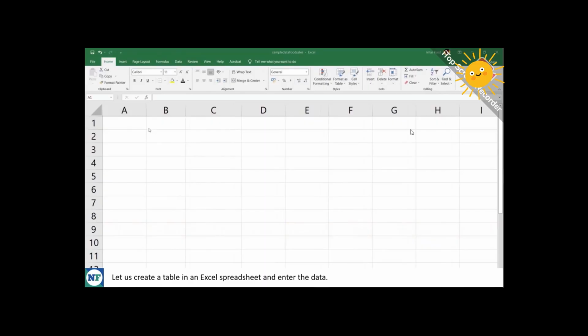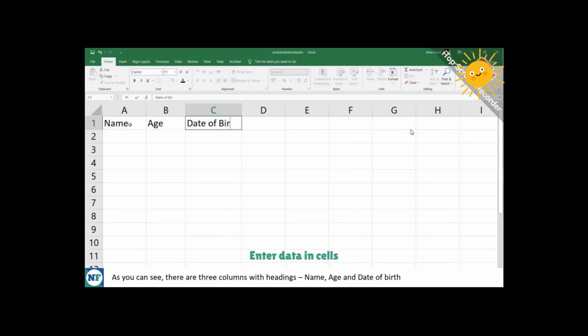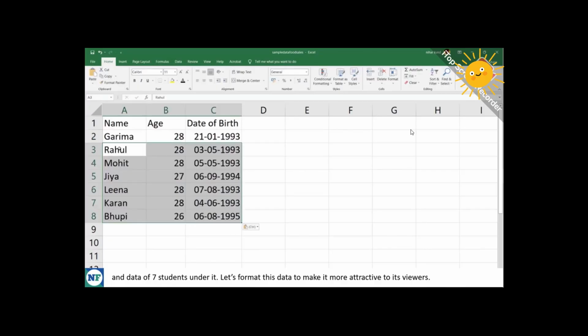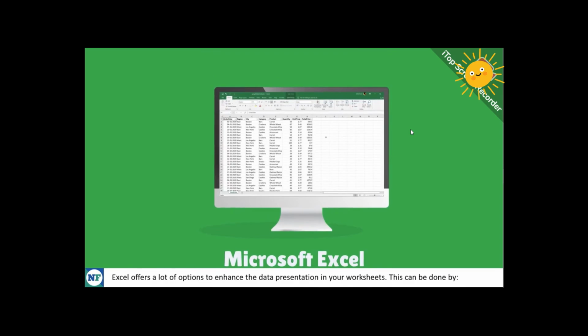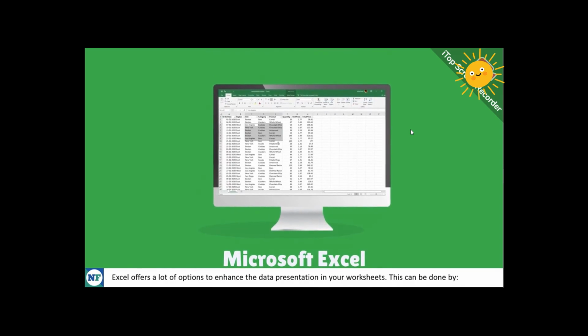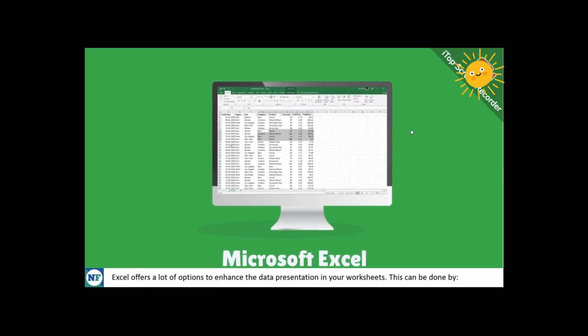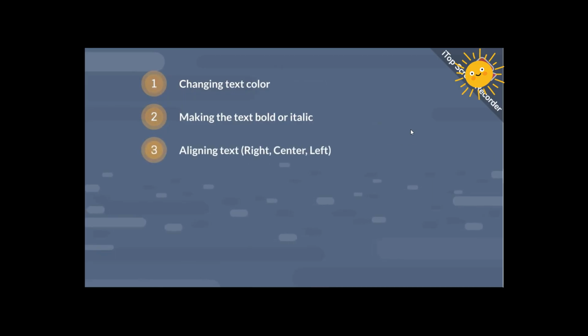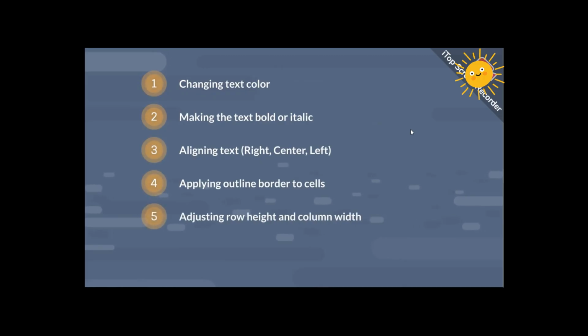Let us create a table in an Excel spreadsheet and enter the data. As you can see, there are 3 columns with headings: name, age and date of birth, and data of 7 students under it. Let's format this data to make it more attractive to its viewer. Excel offers a lot of options to enhance the data presentation in your worksheets. This can be done by changing text color, making the text bold or italic, aligning text right, center, left, applying outline border to cells, adjusting row height and column width, applying background color.